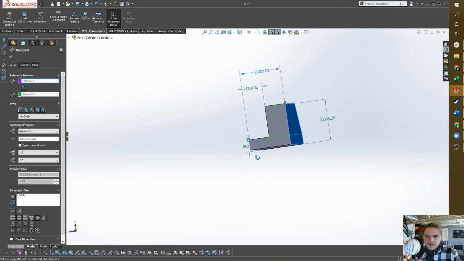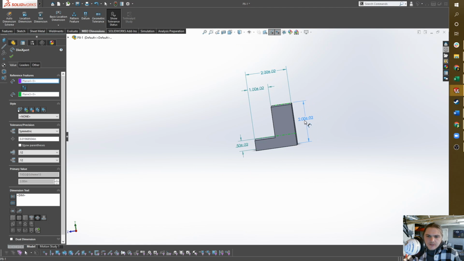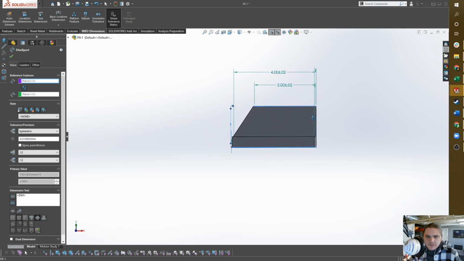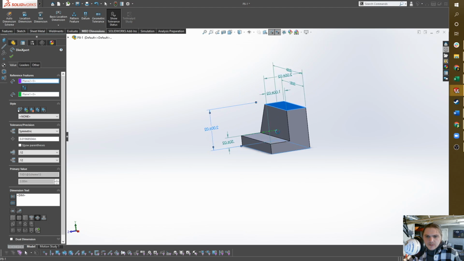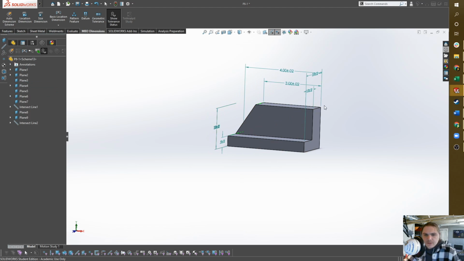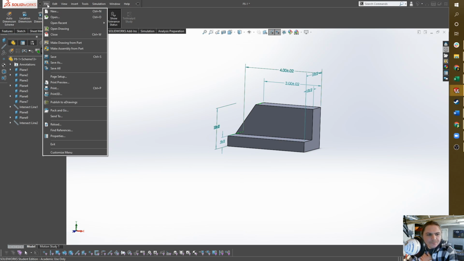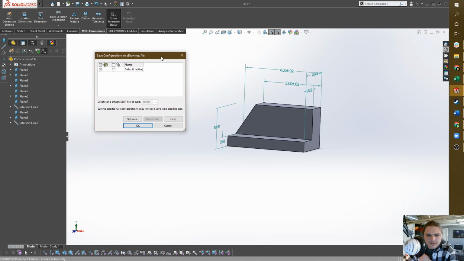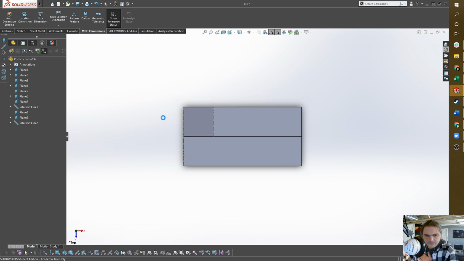That one looks good. We got that there. I can maybe throw that on that side. That one looks good. So now that it's not looking too shabby, I'll come up to Publish to eDrawings. I threw that on my other screen here. Let me bring this over and click OK.